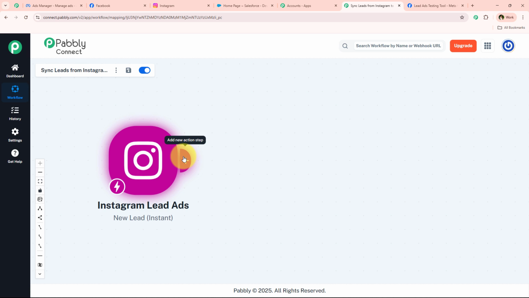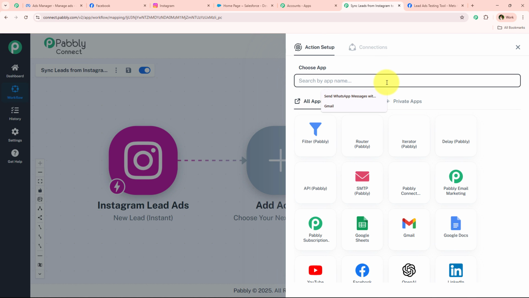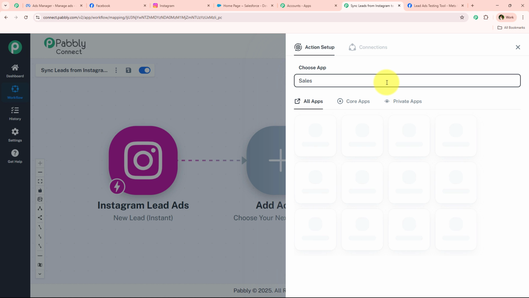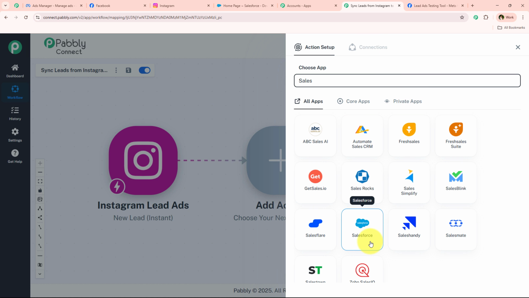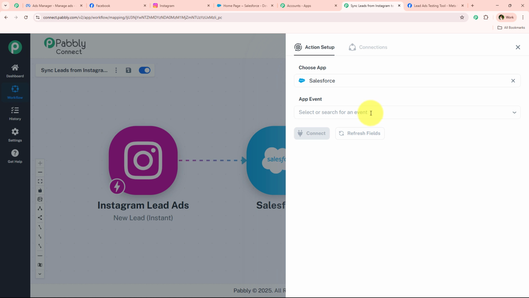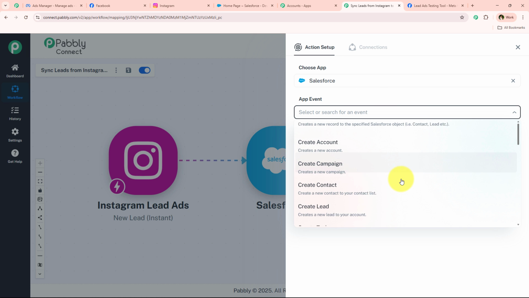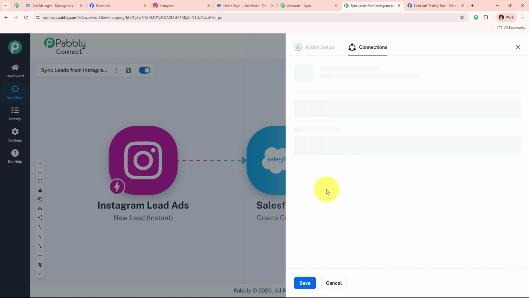For that, I'm just going to click on this add new action step, and now I'm just going to select my action application as Salesforce. So I'm going to search for Salesforce right over here, and as you can see, I'm simply going to select it. Now for the action event, I'm going to select create contact and click on connect.